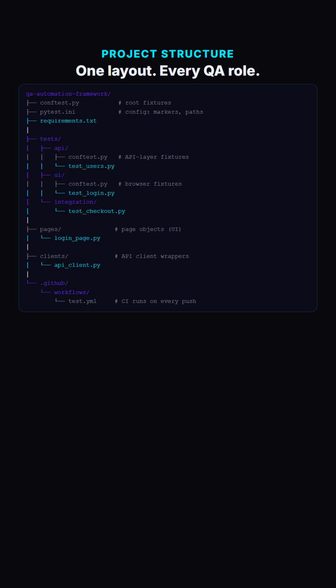Test/UI for end-to-end browser tests. Test/API for API-level tests. Test/unit for unit tests of utility code. Each of those directories has its own conftest.py if it needs layer-specific fixtures. This structure is not arbitrary. It reflects how the application is organized.